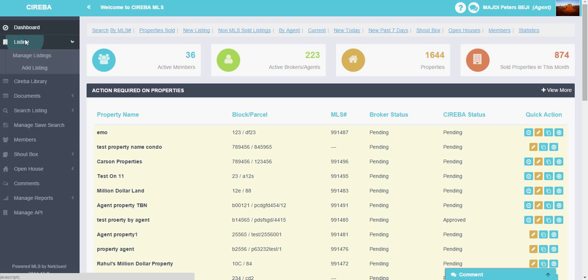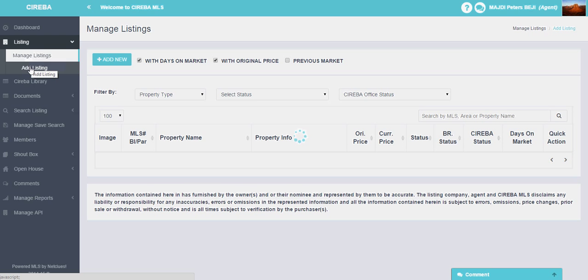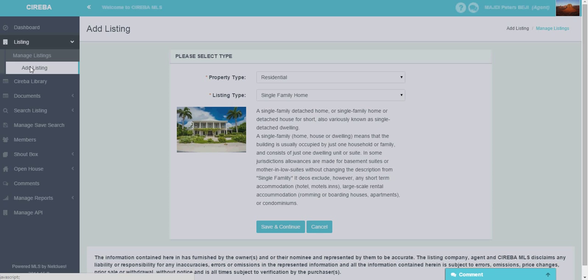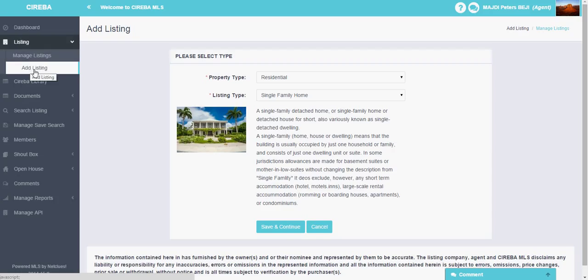If you click on the listing menu, there will be two drop-down options, manage listing and add listing. You've got to click on the second option, add listing, if you want to add new properties to the MLS system. So while clicking on this, it will take you to a new page, the add listing page.